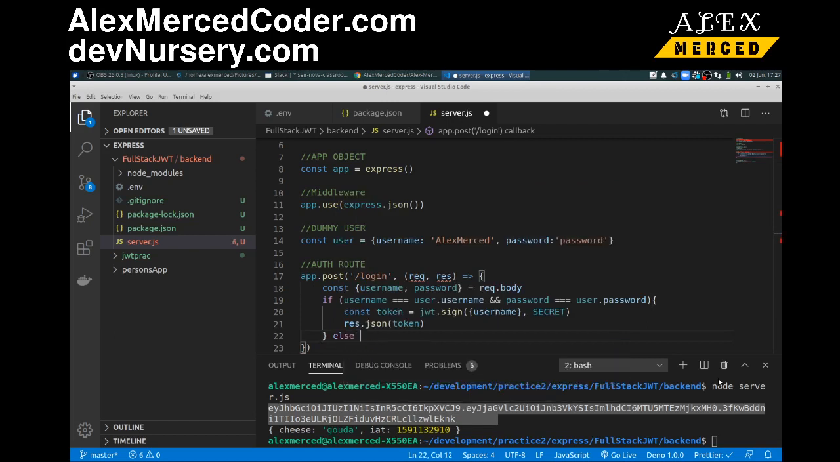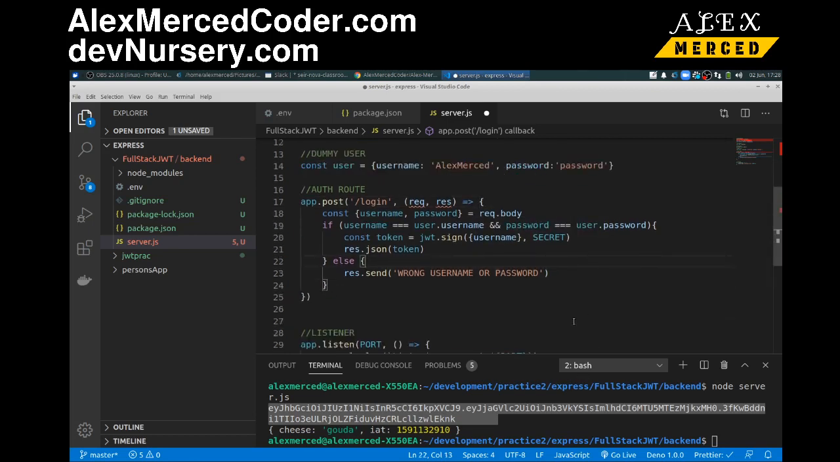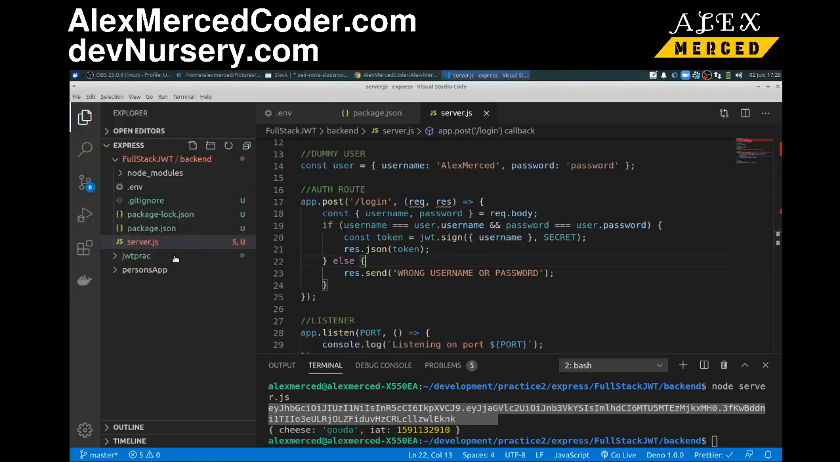Else, if basically the username did not get verified, so the username and password did not match, then res.send wrong username or password. Okay. Cool. Save. Okay. Now we'll create another route just as an example.